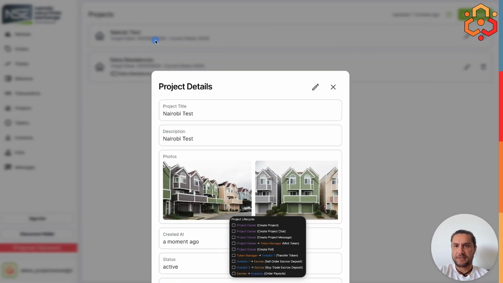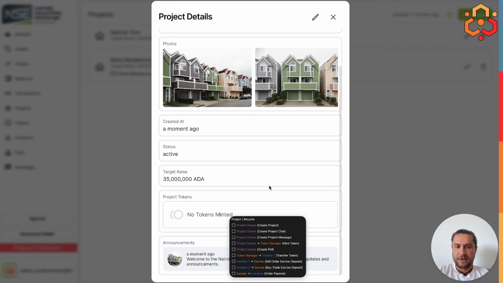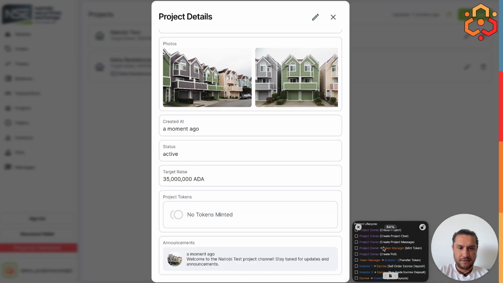You can see it here. So we click on it. These are the photos of the project created a moment ago. I'll just move this to the side. Currently no tokens minted, and you can see at the bottom a project chat, which gets automatically created upon project creation, that is active and live.